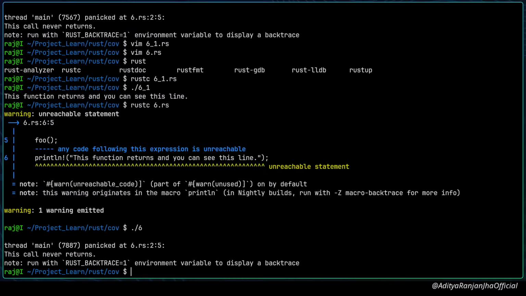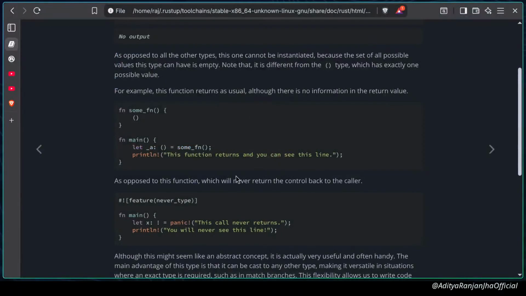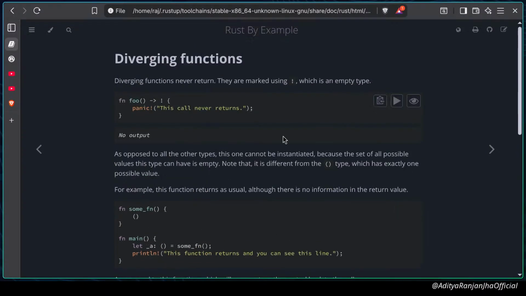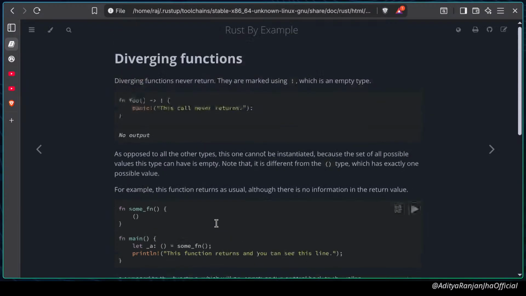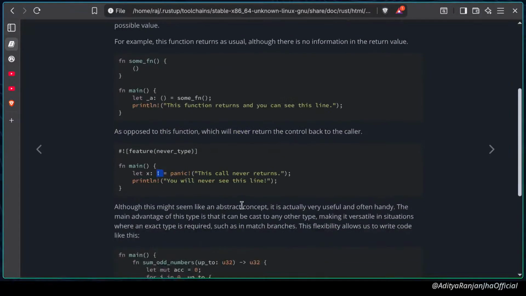So we don't see anything. That's why it said something like unreachable statement. So this print statement is an unreachable statement. And that's good. That's defining what it was doing, because earlier we couldn't get what it was trying to achieve. But now we know. So as opposed to this function, which will never return, something like this is of type nothing, empty type.